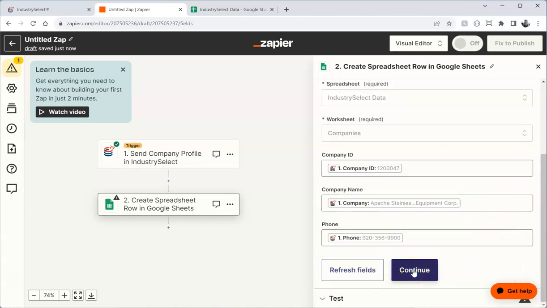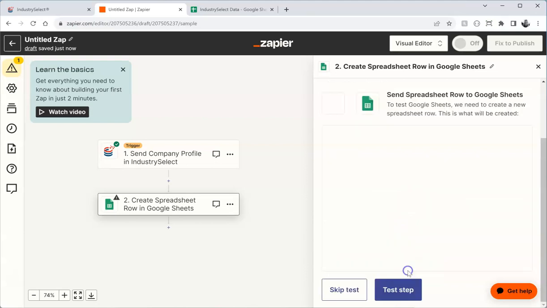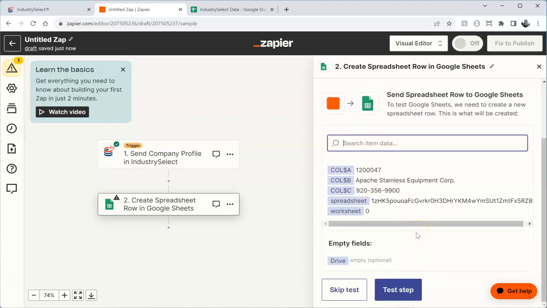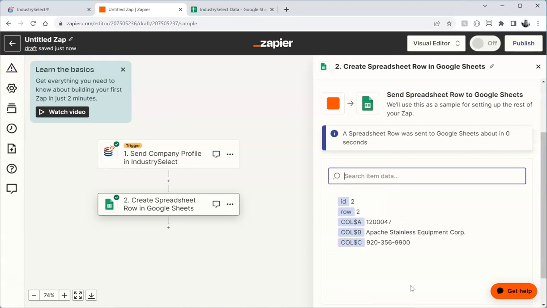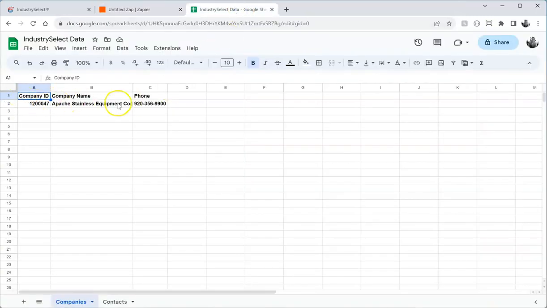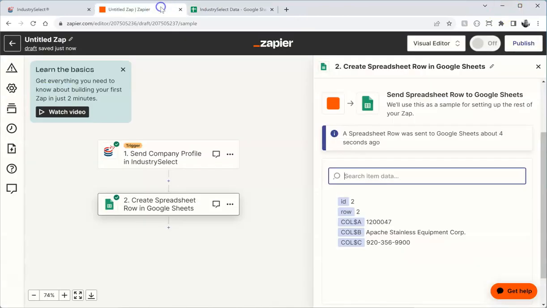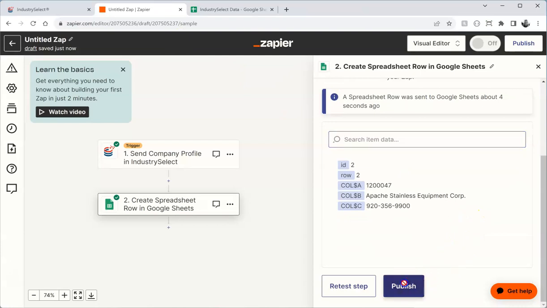And now we're going to click continue. If I had more fields, they would all appear here. So if you're pushing this into a CRM, you're going to see every available field in your CRM there. This is just showing us exactly what's going to happen. We're just going to click test. It's always a good idea to test it and make sure that the data goes in the way that you think. So it says a spreadsheet row is sent to Google Sheets 1 second ago. If I go back to Google Sheets, there it is, Apache Stainless Equipment. That was the sample data that had come up. So let's go back, and now let's hit publish.